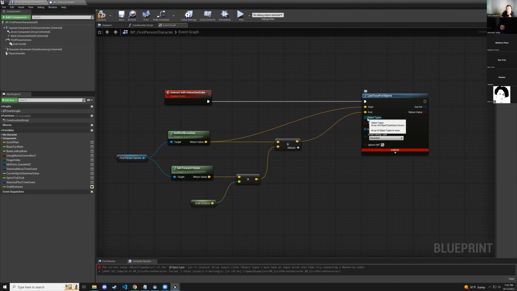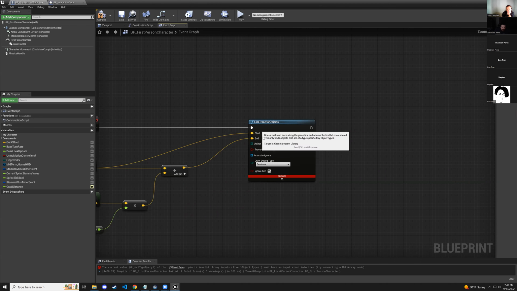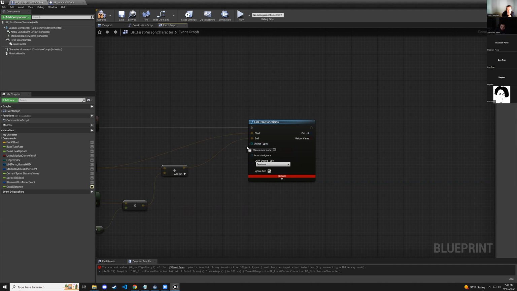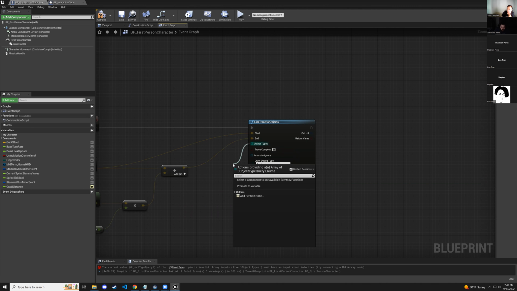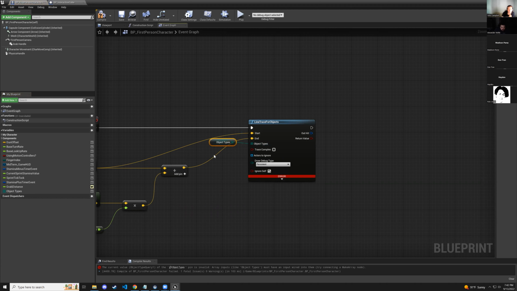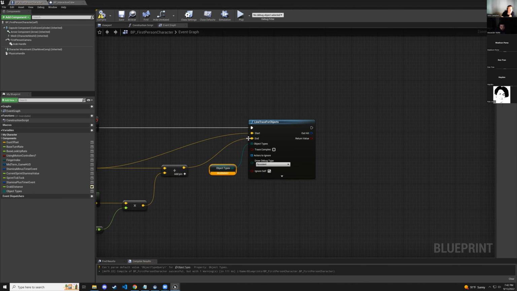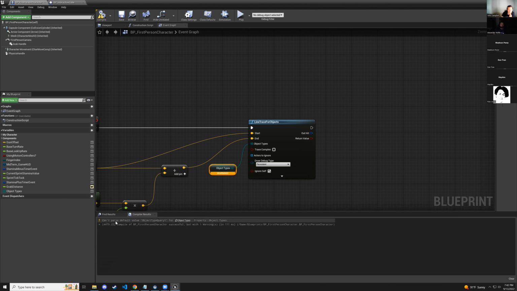So now we're going to come out of our object types array and our line trace for objects. We're going to come out of this guy right here, and I'm just going to promote that to a variable. We can leave it named object types. When I compile and save, it's complaining again, saying there are no values in here. The compiler results say it can't parse because there are no values.